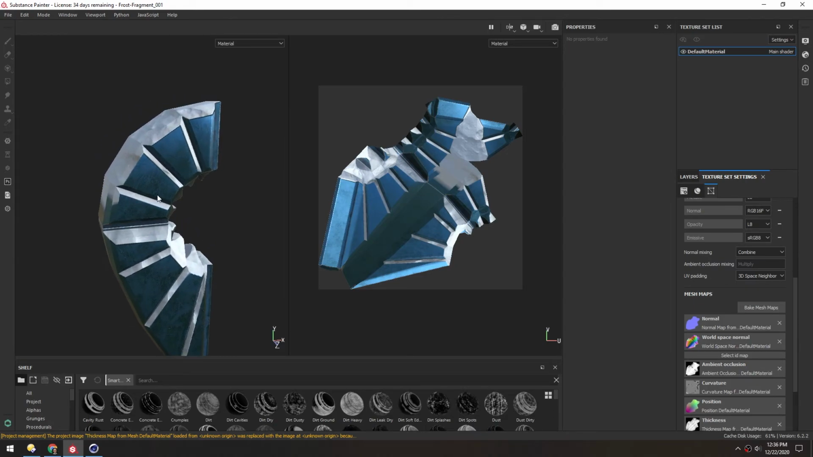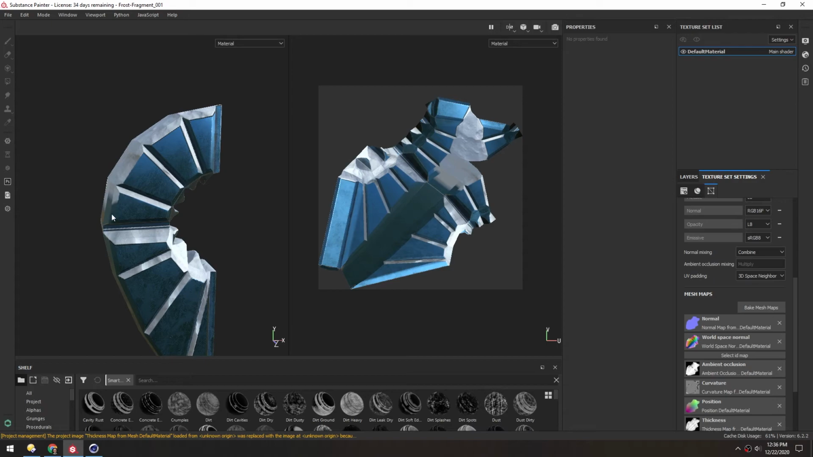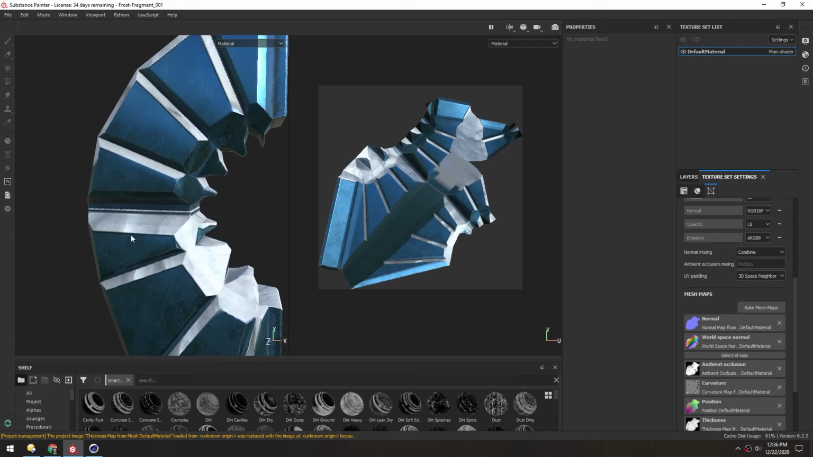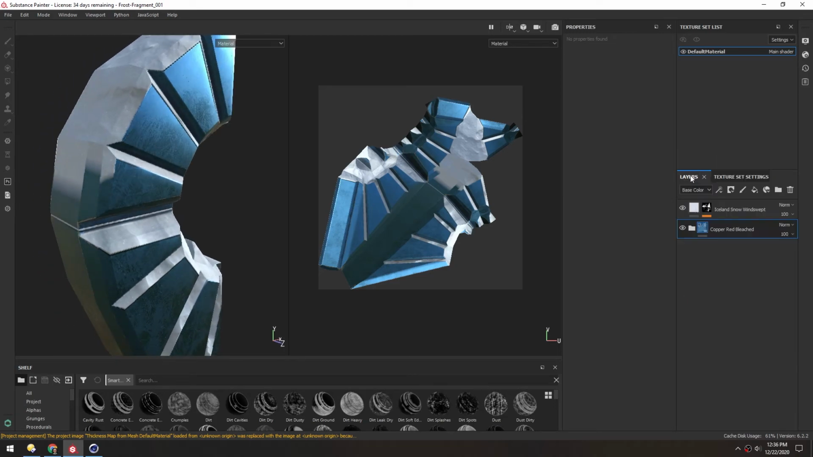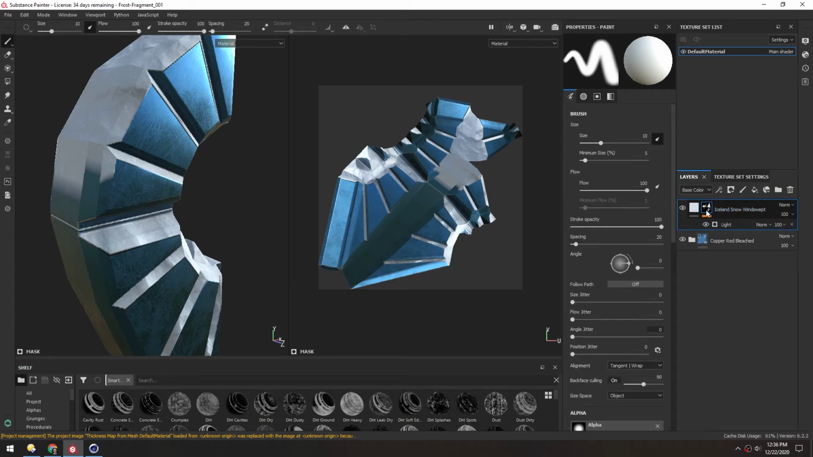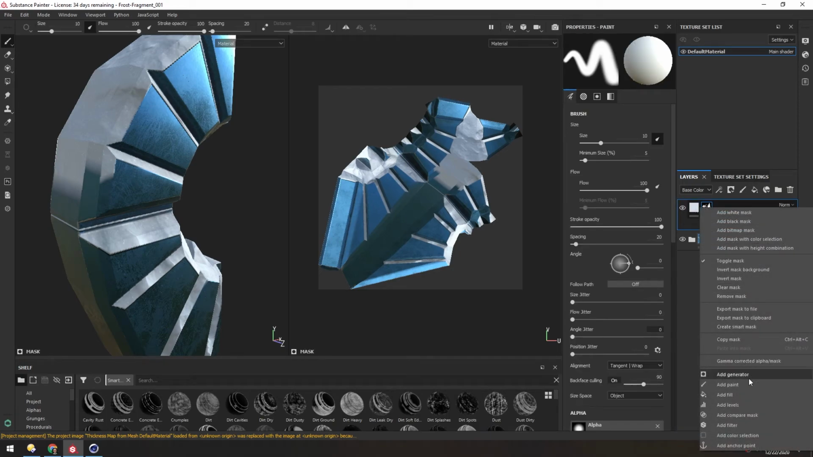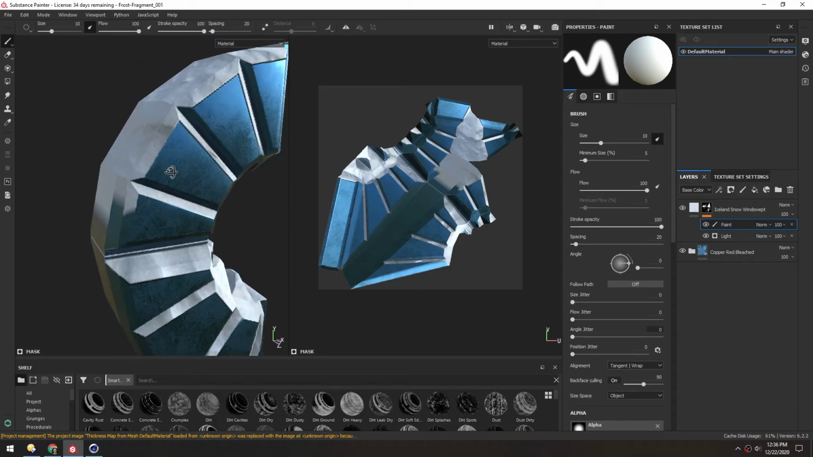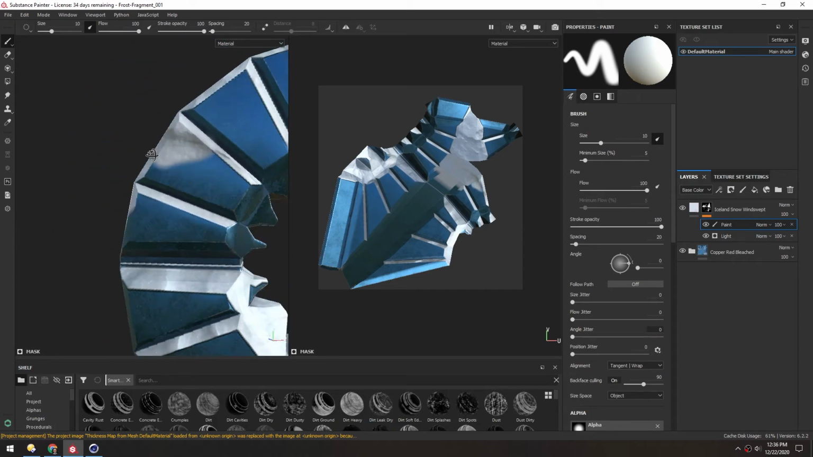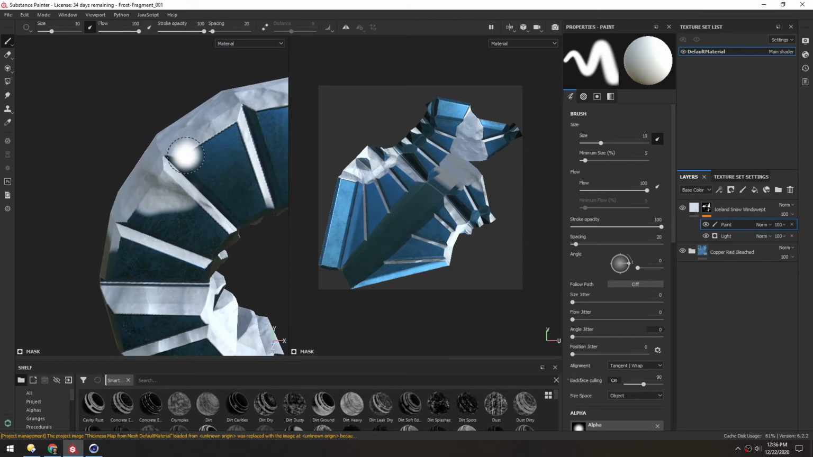So now that we have all this set up, I think we need to manually paint in a little bit more where these edges stop, because it looks a little artificial having this edge be totally perfect. So back in our layers, in the Iceland snow, we can right-click this mask and add a paint layer. And now we can paint on top of what this generator already did. So now you can see we can paint in addition to what has already been done here.